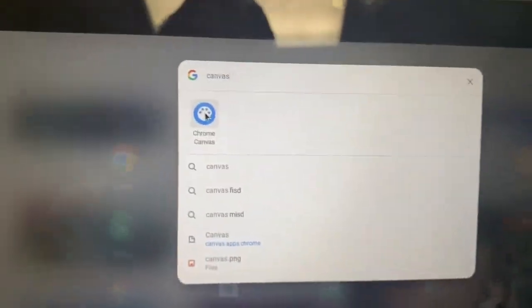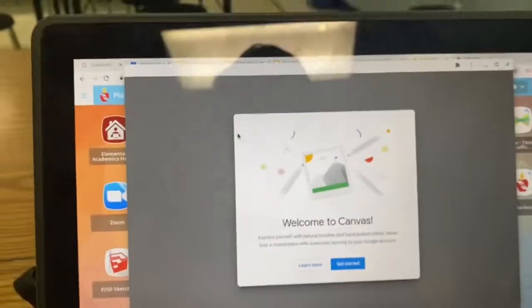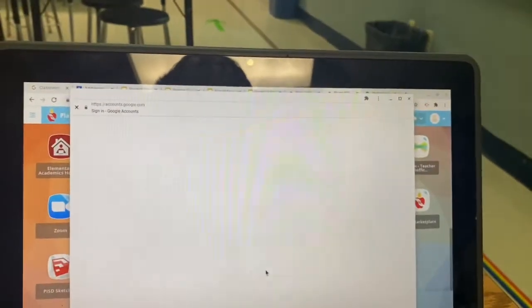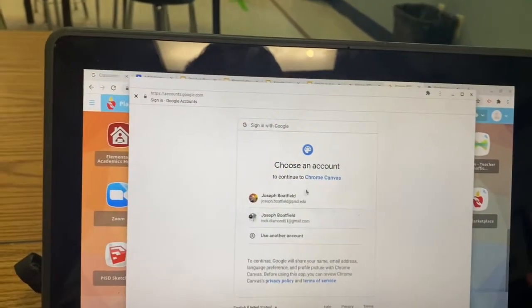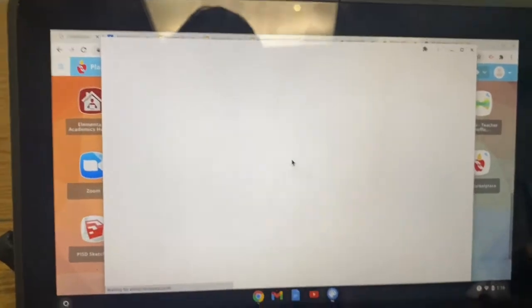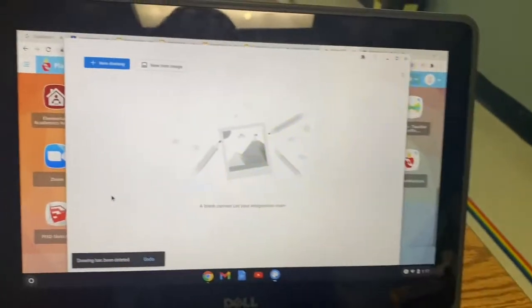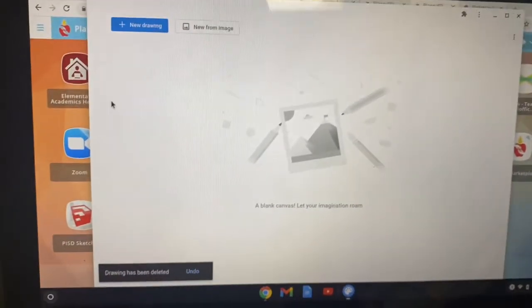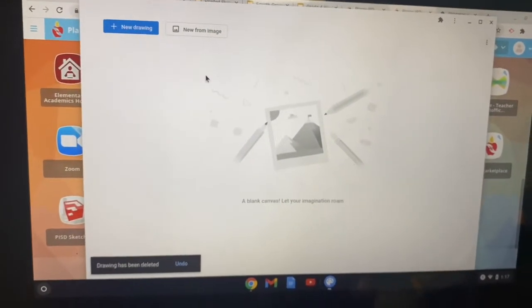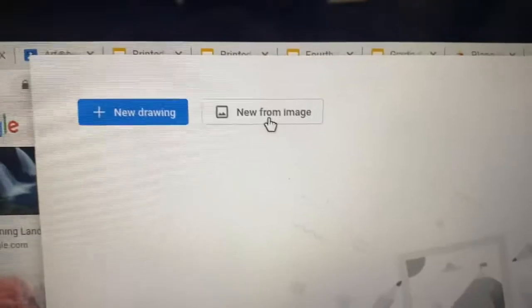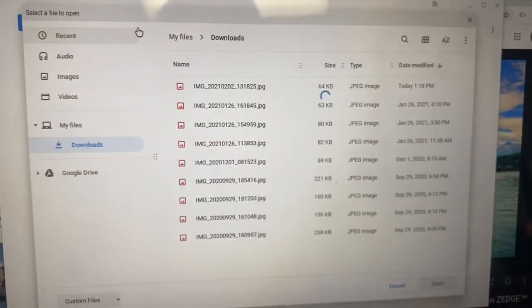All right, now that we're all on the same page, now we can go to Chrome Canvas. You might see a screen that says welcome to Canvas. We're just gonna press get started. It's gonna make you sign into your account, so just click your name after this. There should only be one account for you. All right, so now you should see new drawing and new from image. So go up to the top, new from image, and we need to use that image that we just downloaded.